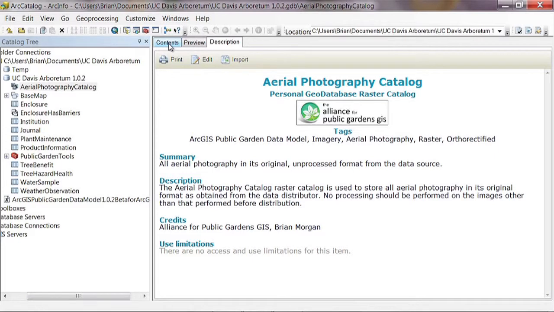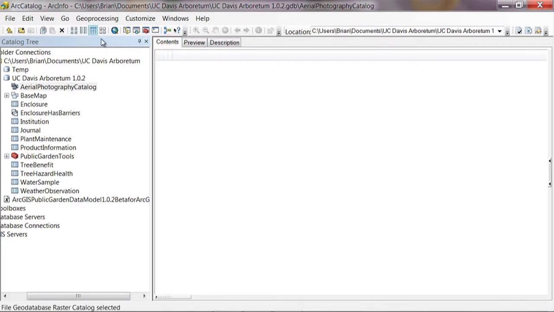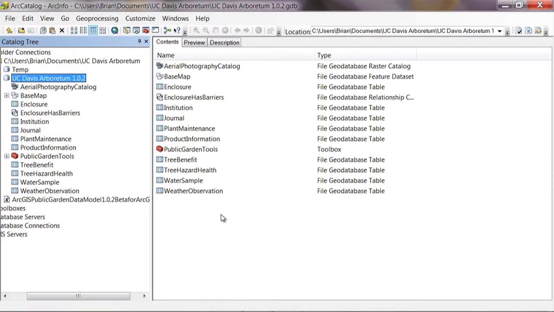And let's go ahead and get out of this by clicking on the Contents tab and then the Up One Level button here. And that gets us back to the view we've been working with. And let's go ahead and take a look at some of the other objects that we have in here. So let's first look at the enclosure table here.